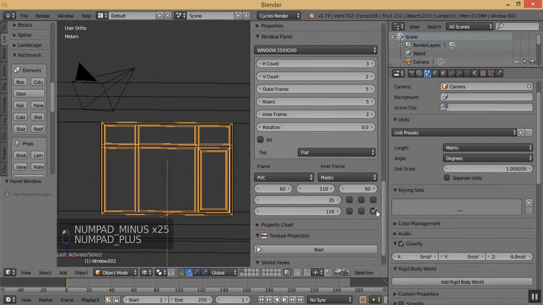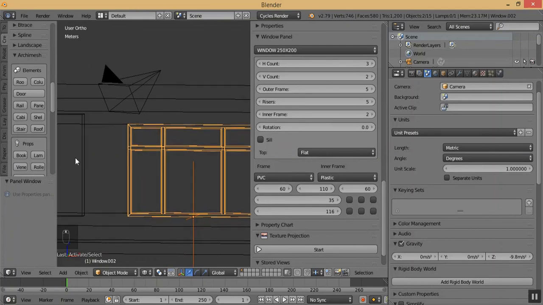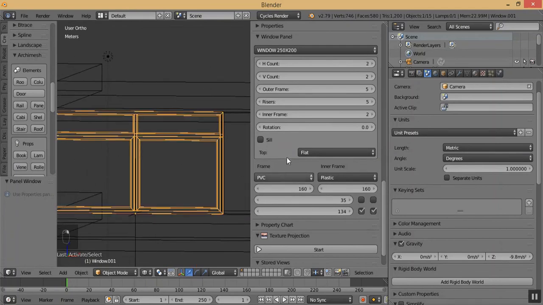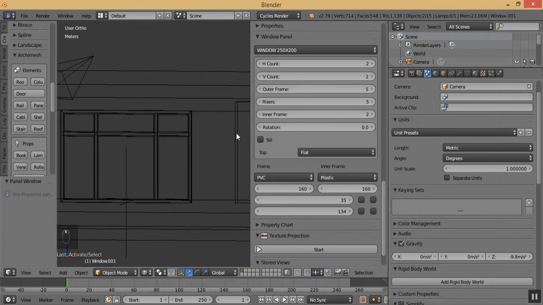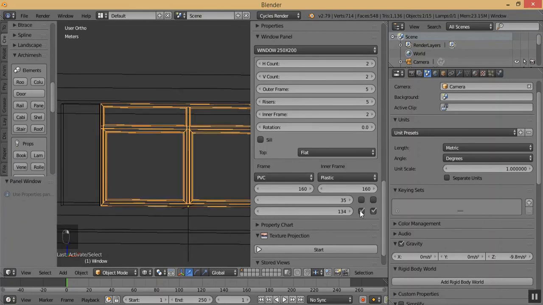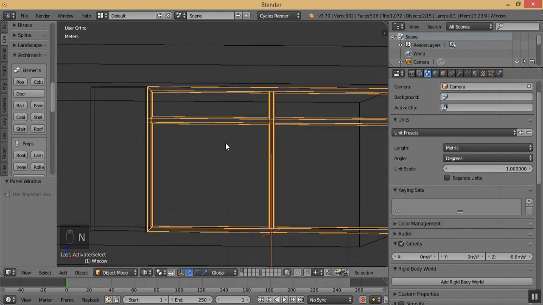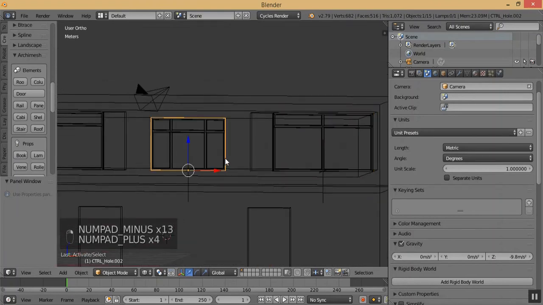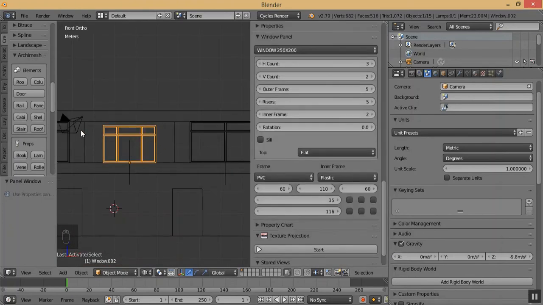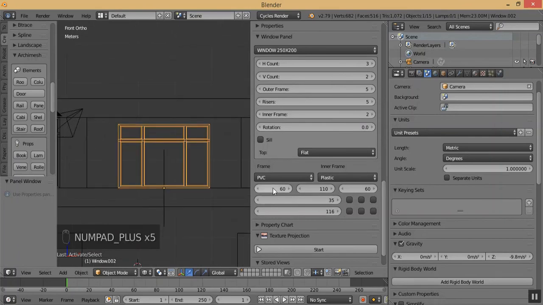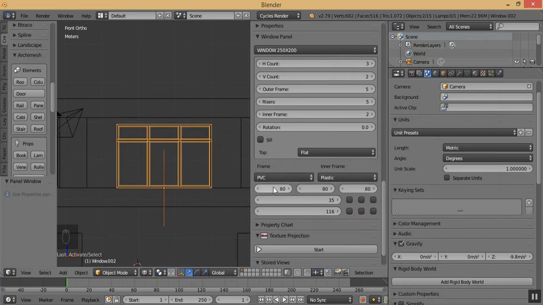We don't want this and this. We select this. We are going to make it wider so that it fits here correctly. So for that, we're going to try 80, 80. So 150.